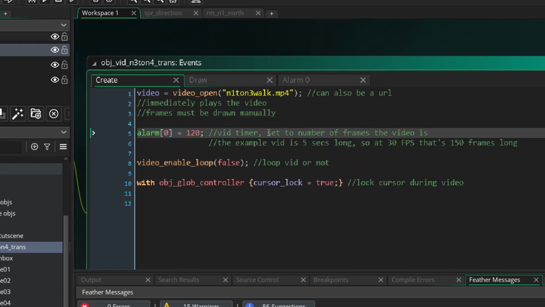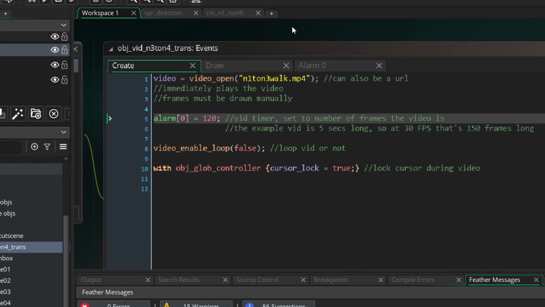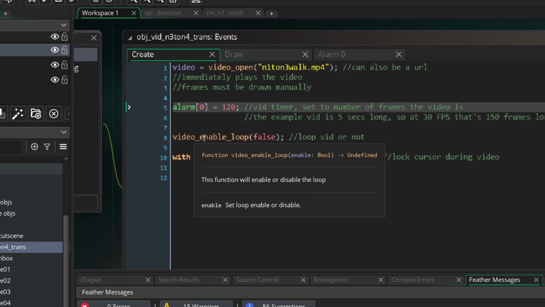So I'm going to set alarm 0 to 120. This is the vid timer. It's going to be set to the number of frames the video is. So for example, this video is 5 seconds long, so at 30 frames per second, that's going to be around 120, 150 frames. Sometimes I have to fudge it a little bit. It's not exact, but you get the idea.